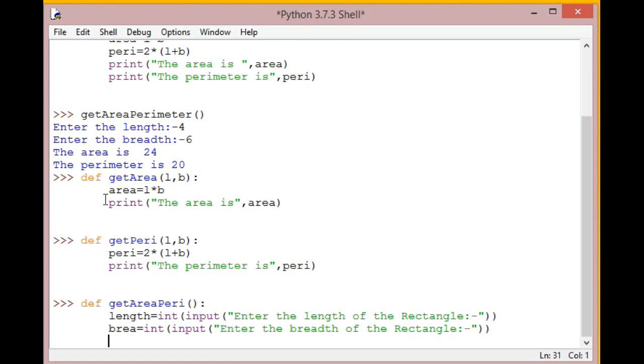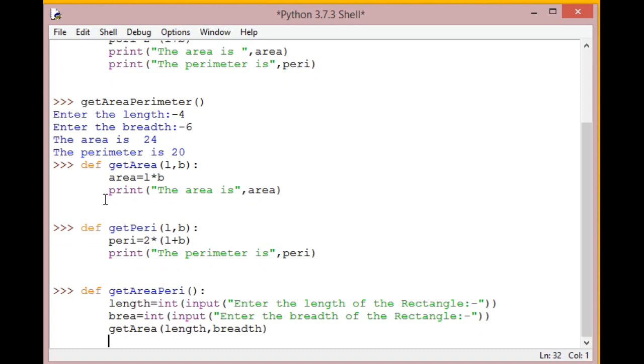Now what I will do is write get area length. Now what is happening here? We have called the function that we have made.